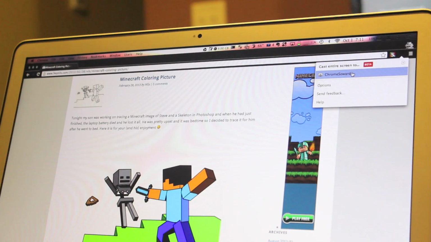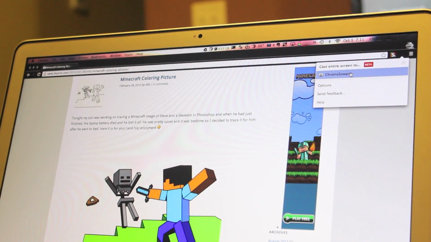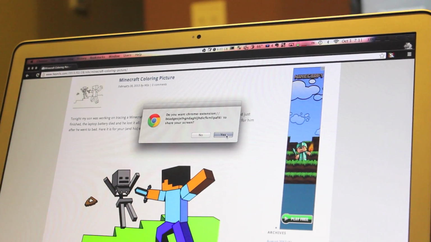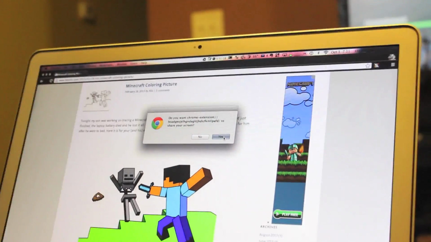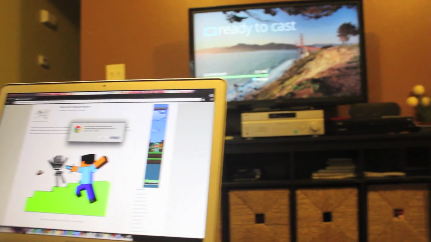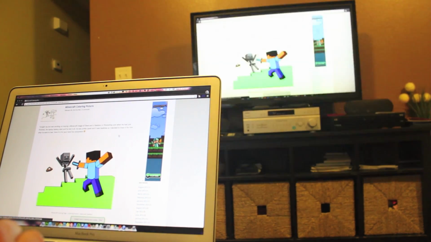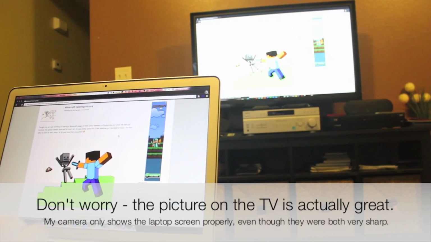And then you'll just, like you normally do, select what device you want to send it to. So we'll click on that. It gives you a little pop-up that says, are you sure you want to cast that to the whole screen? And then you'll see here, once you hit yes, you get a mirrored screen, which is really handy.